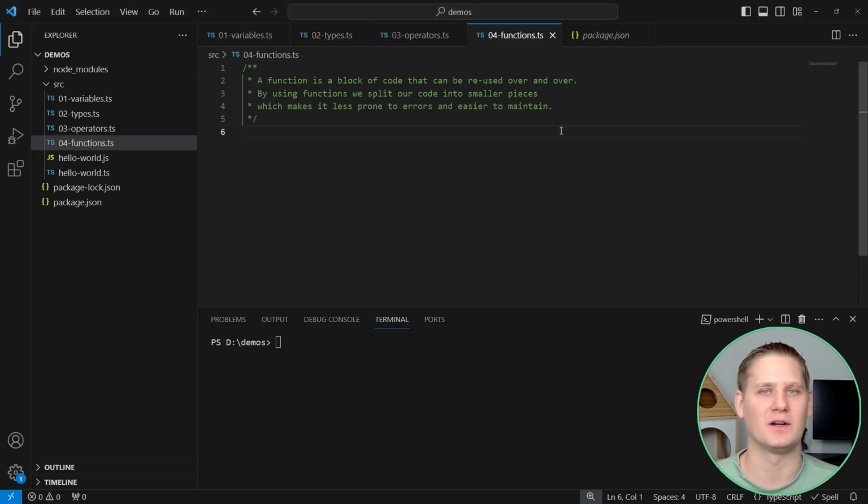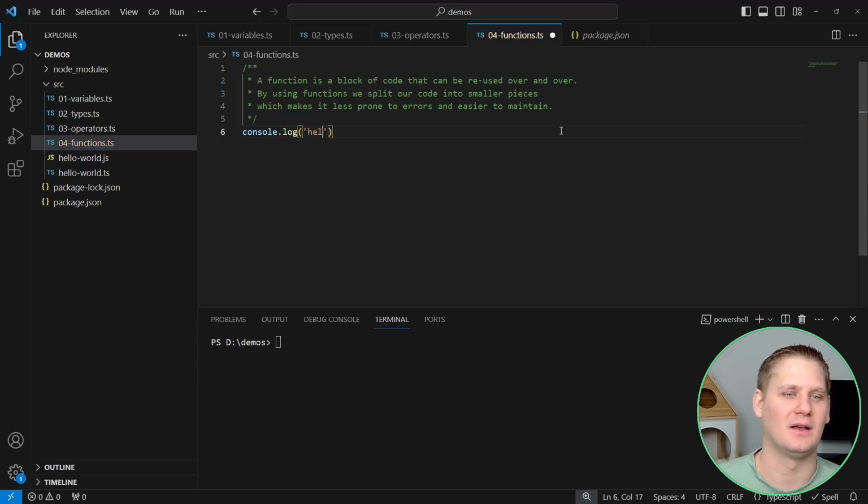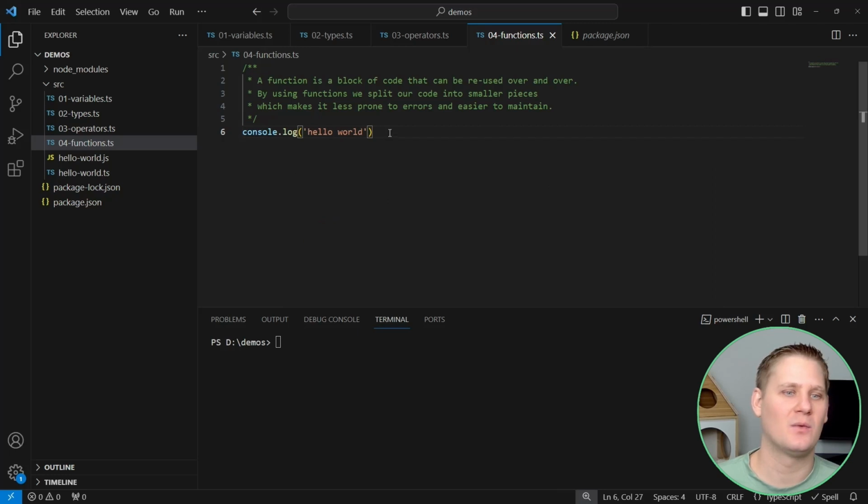Before we create our own functions, let's break down a line of code that we've been using all along, which leverages functions already. We're going to say console.log("hello world"). Let's break down this line of code. Console is an object, and log is a function attached to that object. When we use these parentheses and provide "hello world", we're invoking the log function with the parameter "hello world".